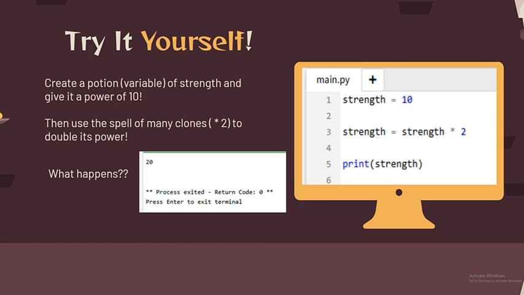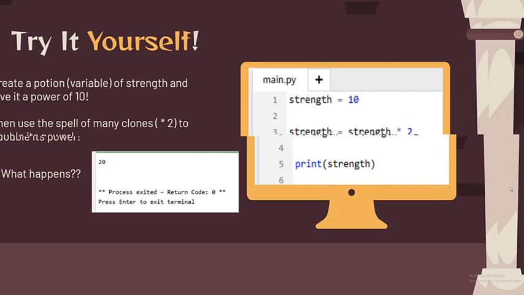Try it yourself. Create a potion of strength and give it a power of 10. Then use the spell of many clones times 2 to double its power. What happens? As you can see here, we have strength, the potion variable, is equal to 10. Then we take strength, we do strength equals strength times 2 in order to double its power. And then we print that double. We're going to print strength out and we will receive 20. And this is how we can double the power of our potion variables.